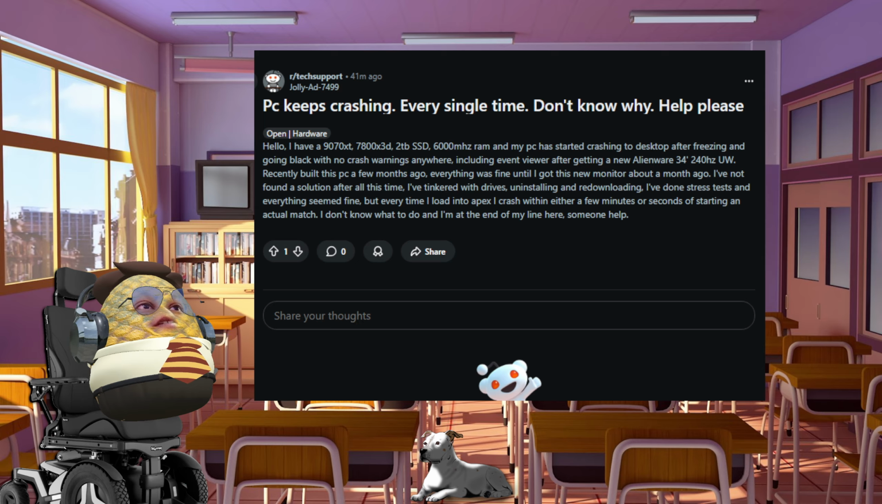Okay, recently built this PC a few months ago. Everything was fine until I got this new monitor about a month ago. I've not found a solution after all this time. I've tinkered with drivers, uninstalled and re-downloaded. I've done stress tests and everything seems fine. But every time I load into Apex, I crash within either a few minutes or seconds of starting an actual match. I don't know what to do and I'm at the end of the line here. Someone help.